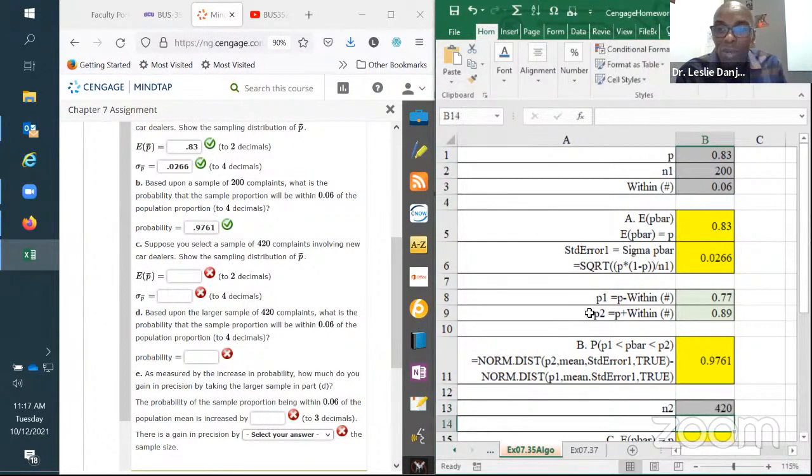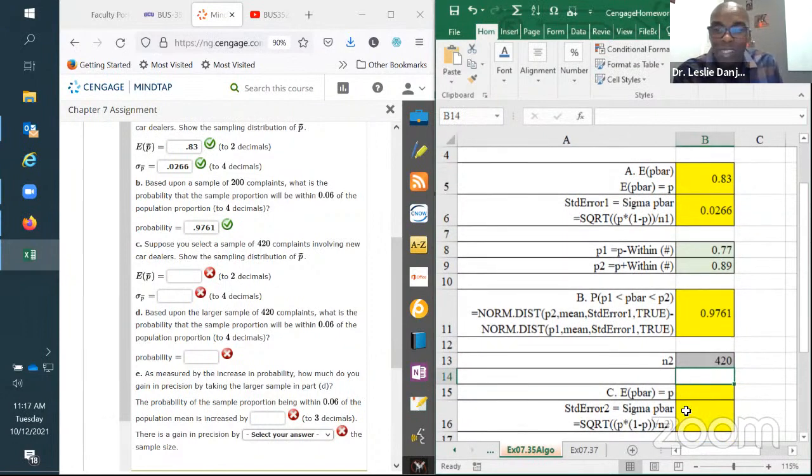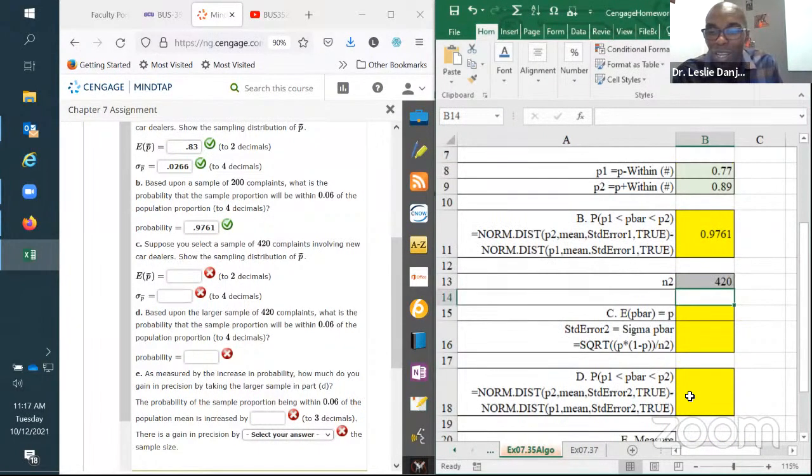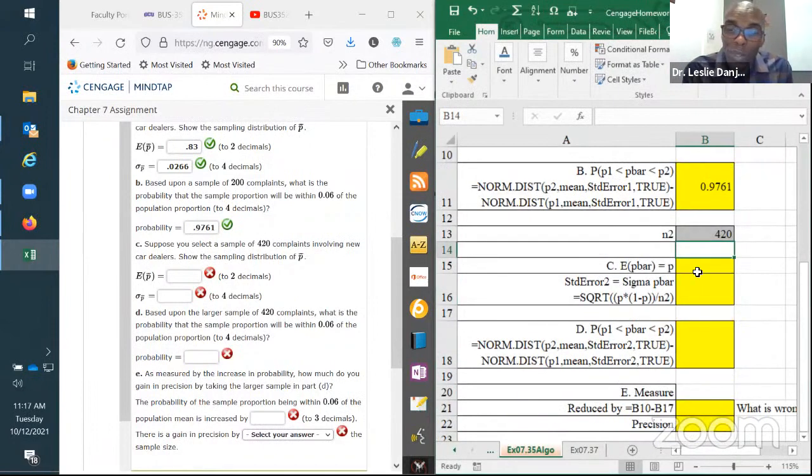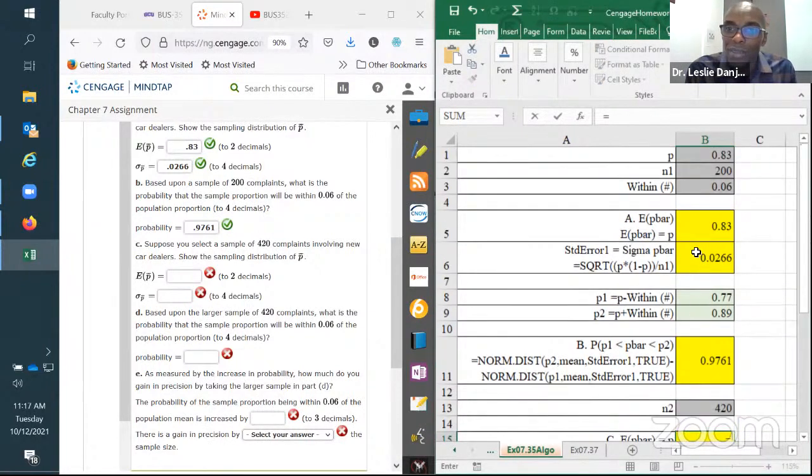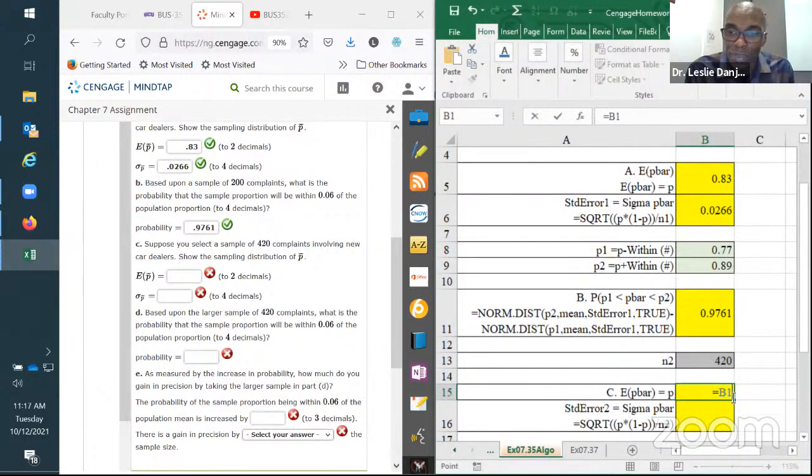What is your EP bar? What is your standard error? What is your probability? Please make sure that you plug those in. So my EP bar is equal to my p-value. Click it.